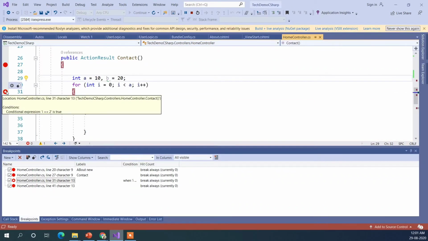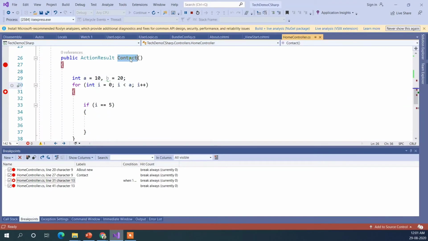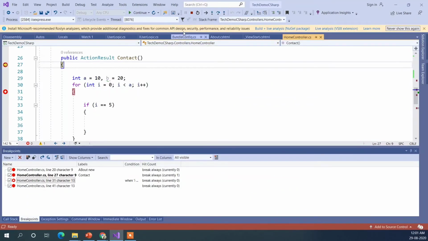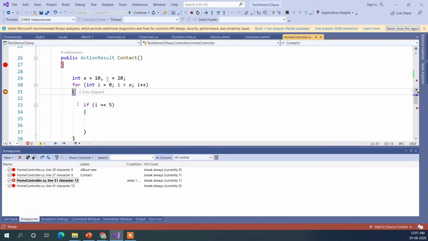So when you add a conditional breakpoint, it will show it like a plus sign. So it's inside a condition. Let me just try to hit this. When I click on continue, it got hit. So i value should be 2 right now. So as you can see it's 2 because we have added that condition here. So this is also very nice to have.